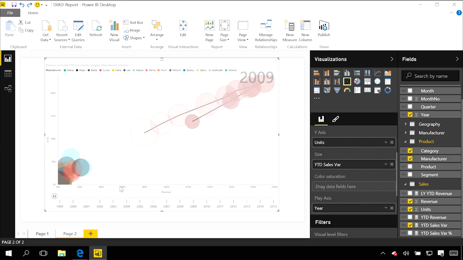So I can track right through to the end of my data where those bubbles were plotted on this chart showing me the revenue against units. So you can see that we had a good sort of growth over the first few years, but in more recent years things have declined, and actually we're at our lowest revenue in units in 2015 than we've ever had. Maybe that's because we're only halfway through 2015.